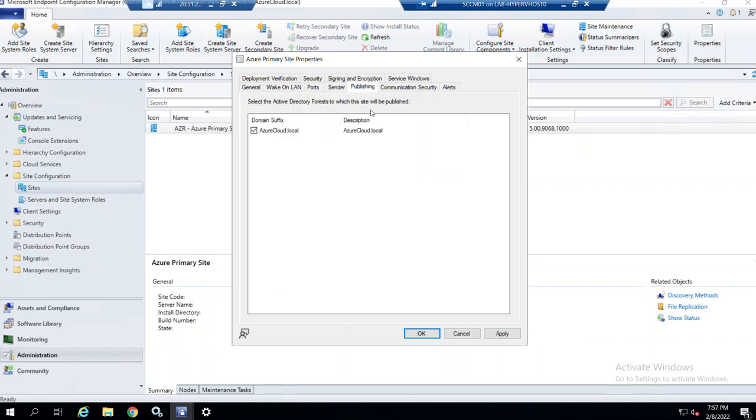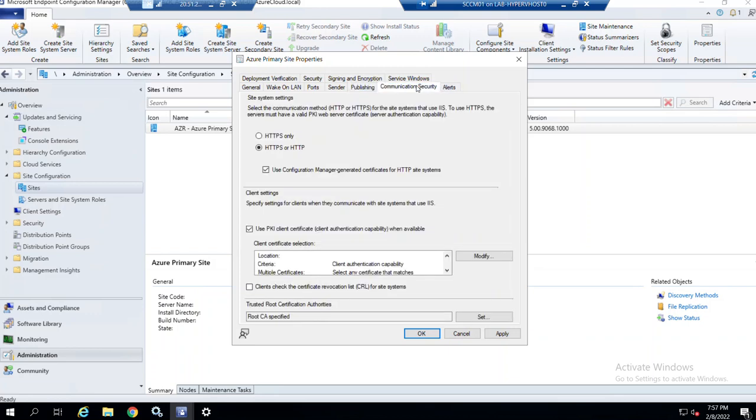Publishing, this is to publish your ConfigMgr site in your Active Directory. So if I go to ADSI Edit, I should be able to see my site published in ADSI Edit. If I unpublish it, it's going to remove the site automatically. No need to do anything from the ADSI Edit. No need to delete. It will automatically delete it.